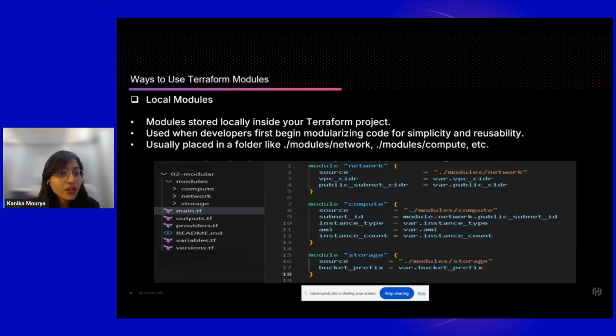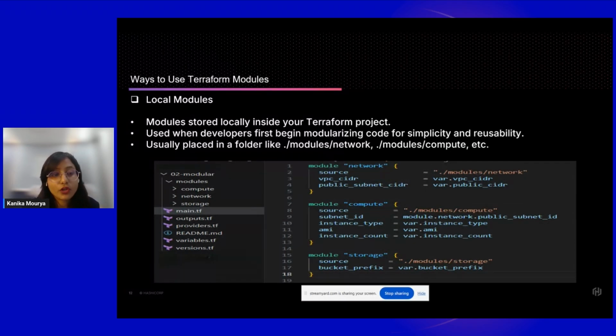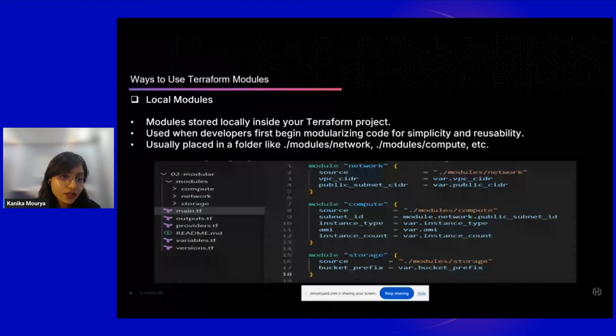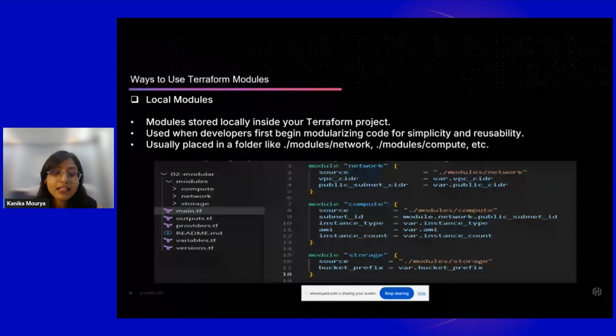Okay, moving on to the next slide. As we discussed what modularization is and how it comes as a savior from the monolithic setup, we'll see ways to use the Terraform module. Currently, in this slide, I'm starting with the local module. Local modules are modules that are stored inside your Terraform configuration project itself. So they are perfect when you just start to modularize your infrastructure or when you want to keep everything self-contained.